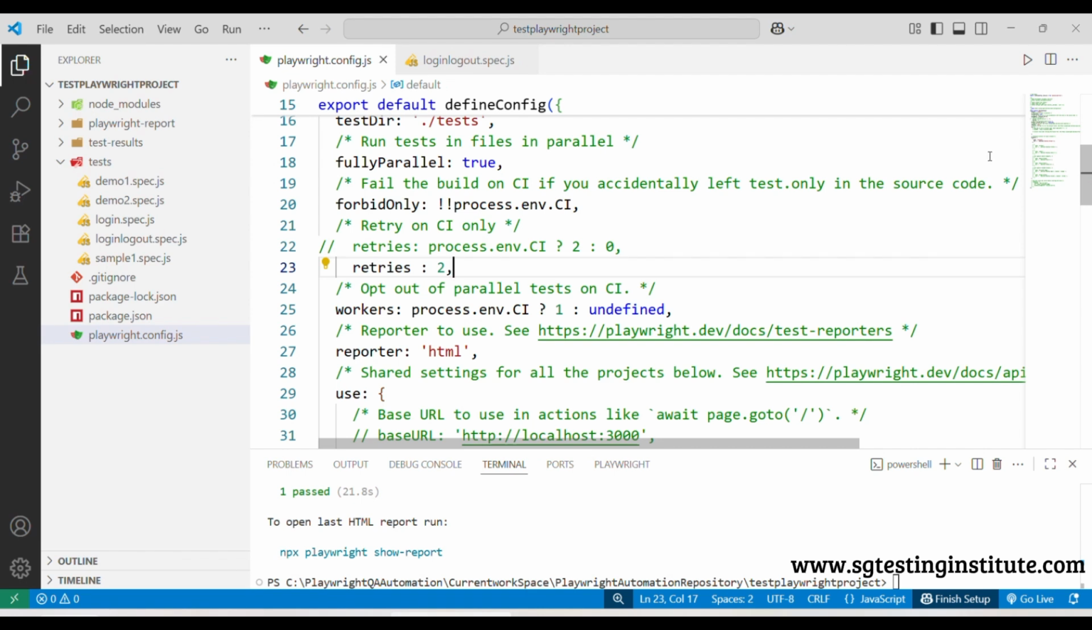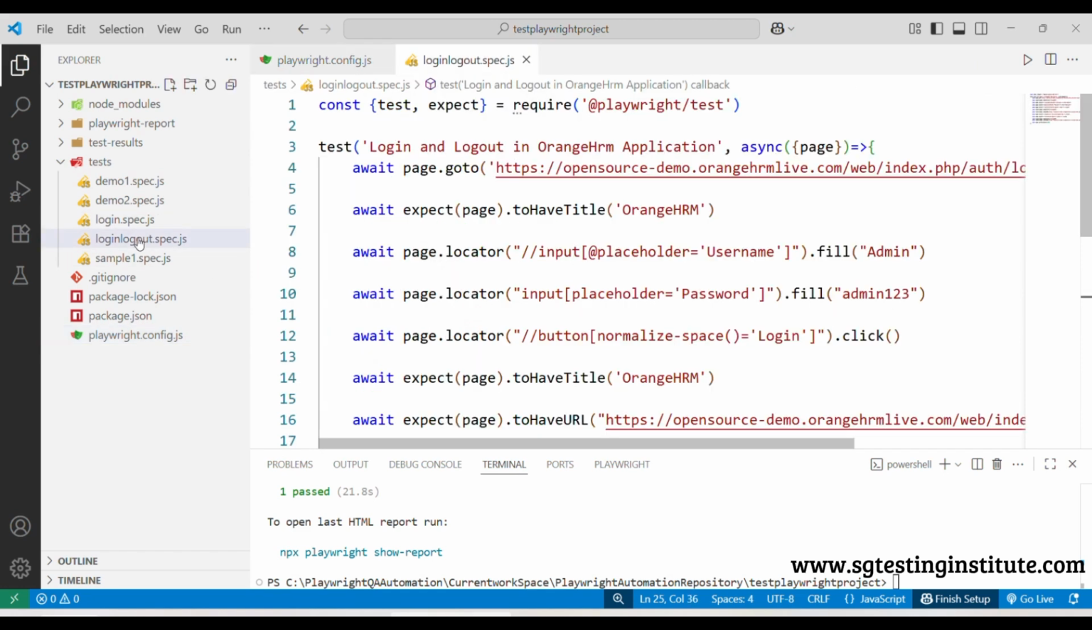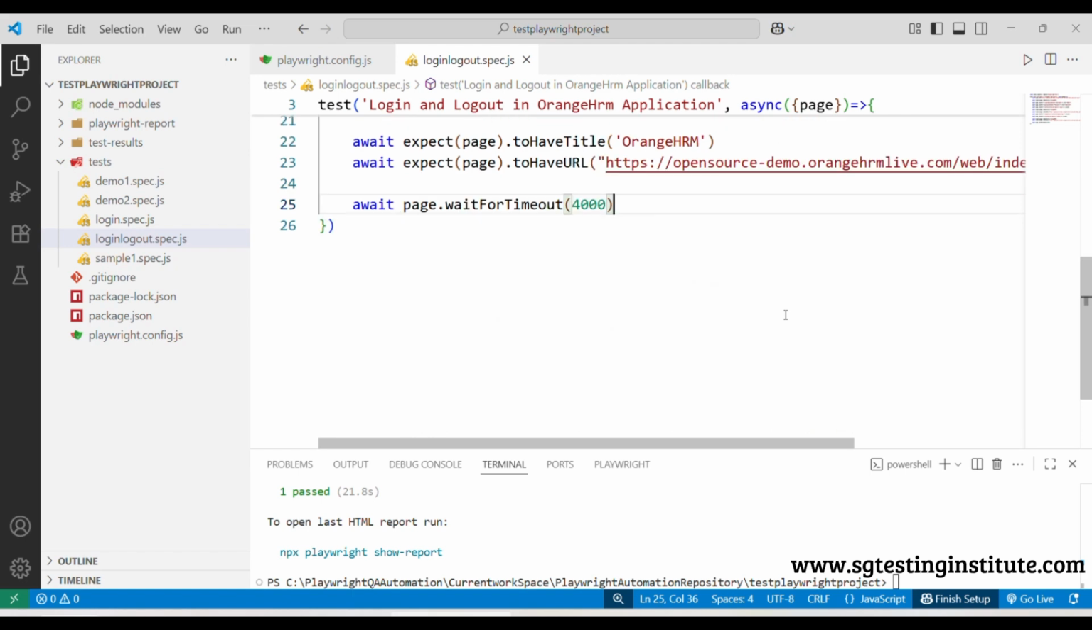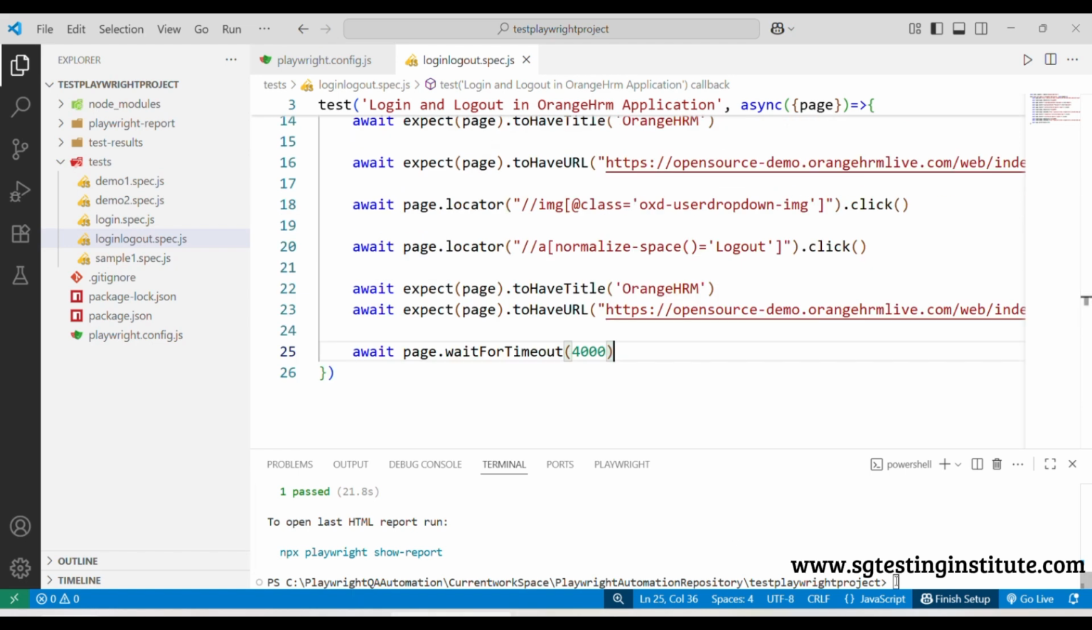One observation here: it retries only the failed test cases. Suppose the Playwright test has passed, it never reruns one more time. Only for failed test cases will this retry be applied. So now we will open the login logout test, and we'll execute this particular test, because the test is working perfectly fine.